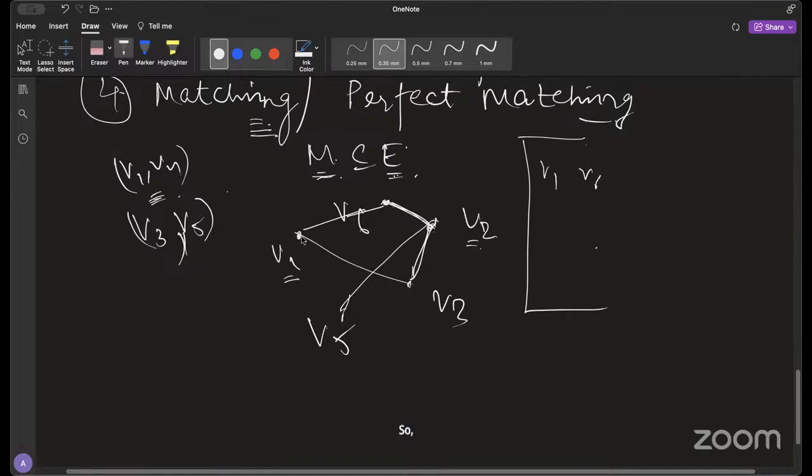So let's just say V1 is friends with V3 and with V6. I just denote the friendships here. So this person has 2 friends now, so he can pick one of these 2. Similar is the case with everyone else.